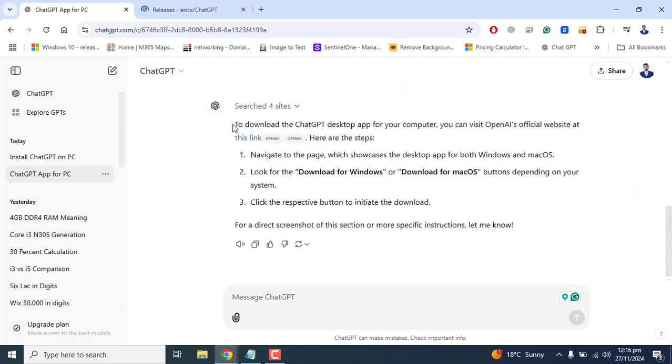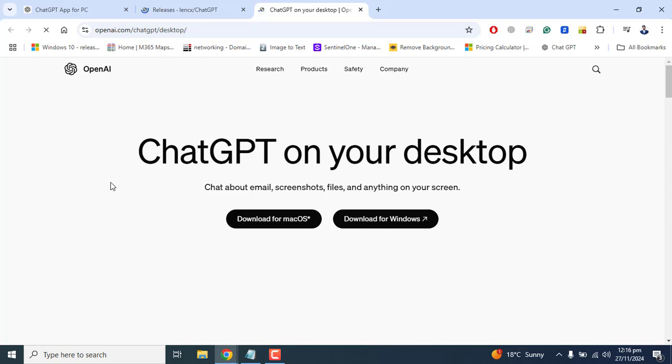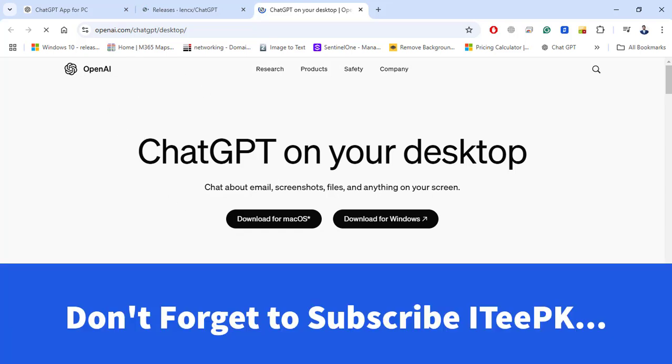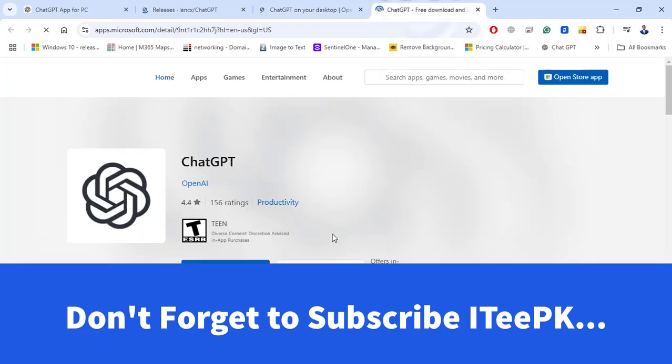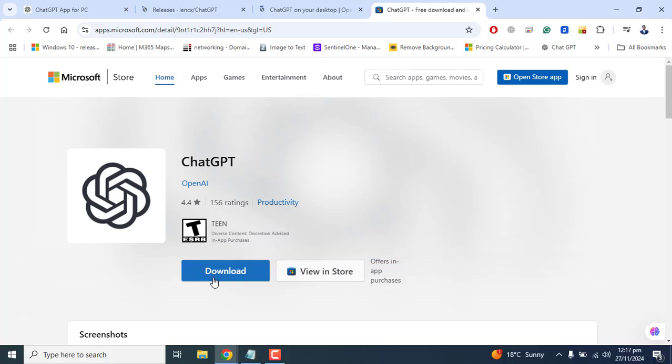Now ChatGPT told me that to download the ChatGPT desktop app for your computer, you can visit the OpenAI official website at this link. Let's go to this link directly, and here I have found the option to download ChatGPT for Mac and for Windows. So basically here our target is to download it for Windows.